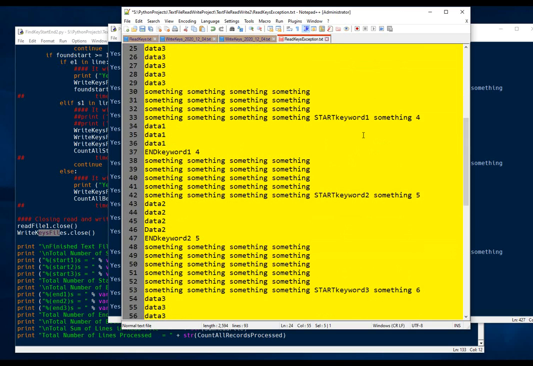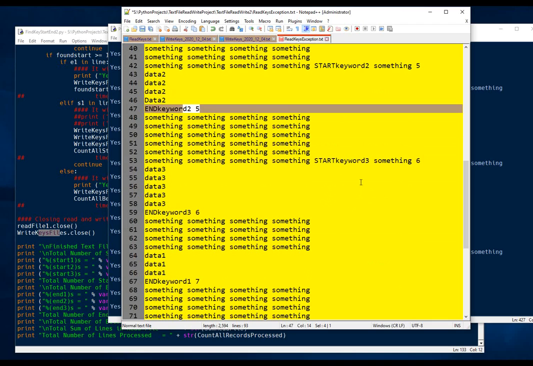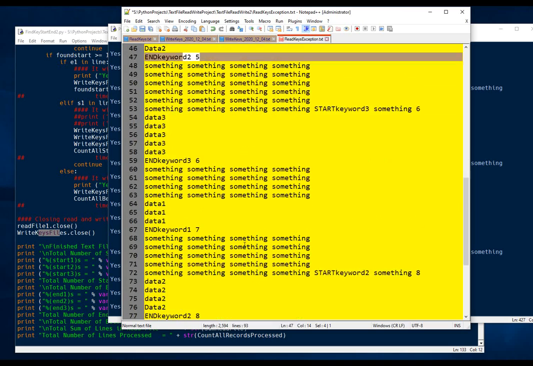So let's go over here. So 1 and 1, 4. So here goes another one. Start key 2, end key 2. Right? And then there's an end key 3, but no start. The other one didn't have an end. This doesn't have a start. So this is another exception here.